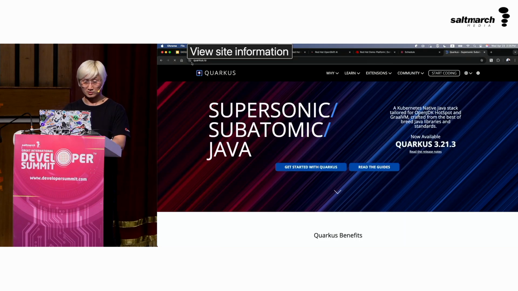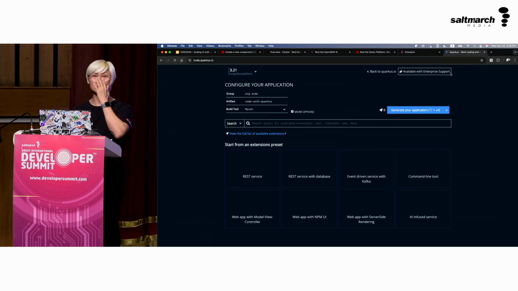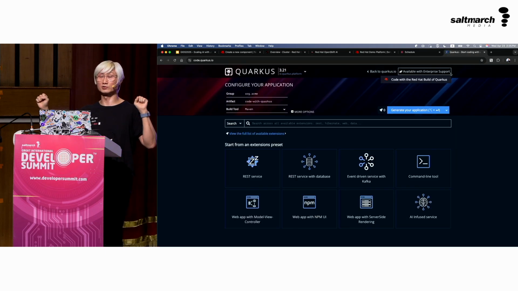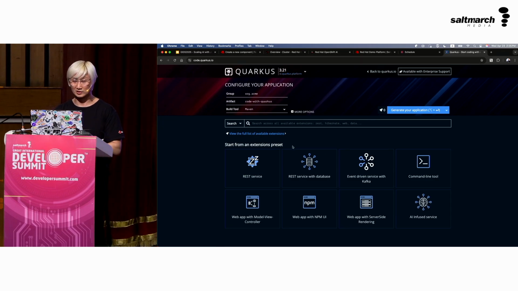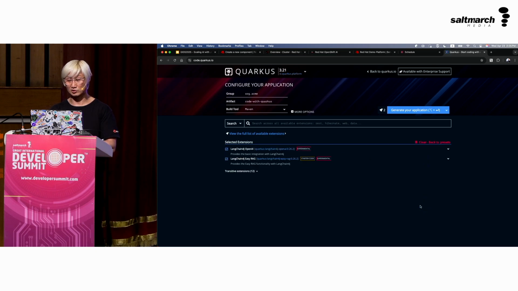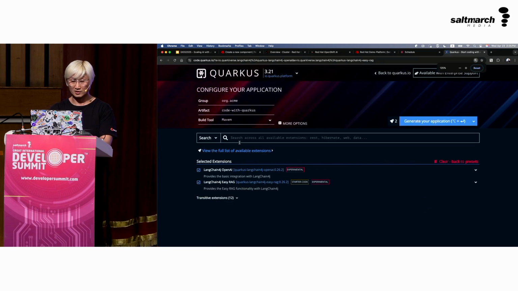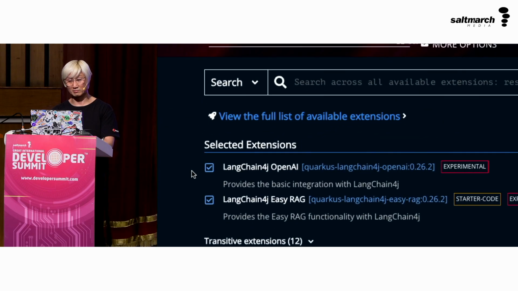Go to Quarkus.io here. You can see that Quarkus.io is the official page of the open source project. The interesting part is Quarkus start coding, the project generator. If you already have experience with Spring Boot, you would probably go to Spring Initializr. It's pretty much the same thing. One of the good things is we already have presets for the most popular common cases for developers when they develop a new application. One of them is here, AI infused service. When I click on that, you can see that there are extensions already put in, like LangChain4j, OpenAI, and EasyRag.